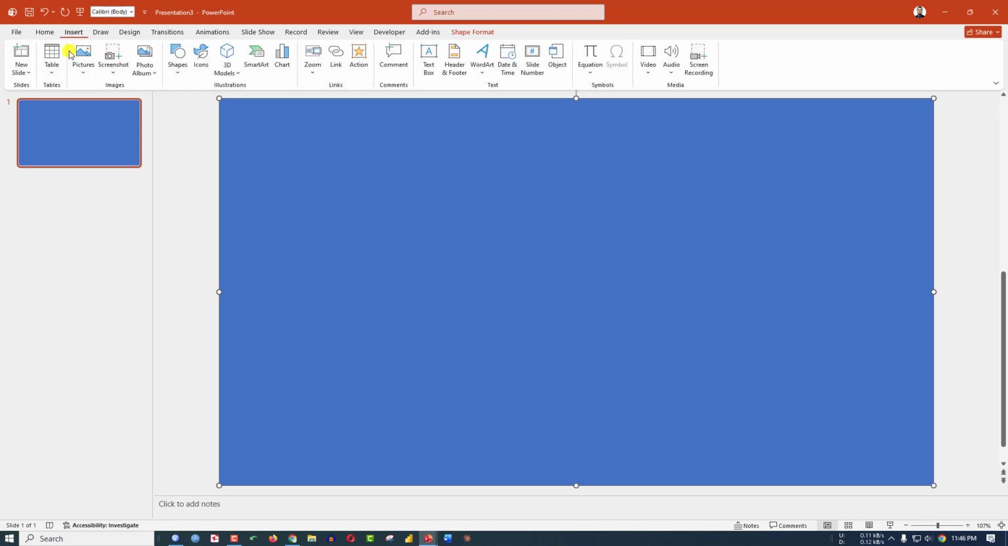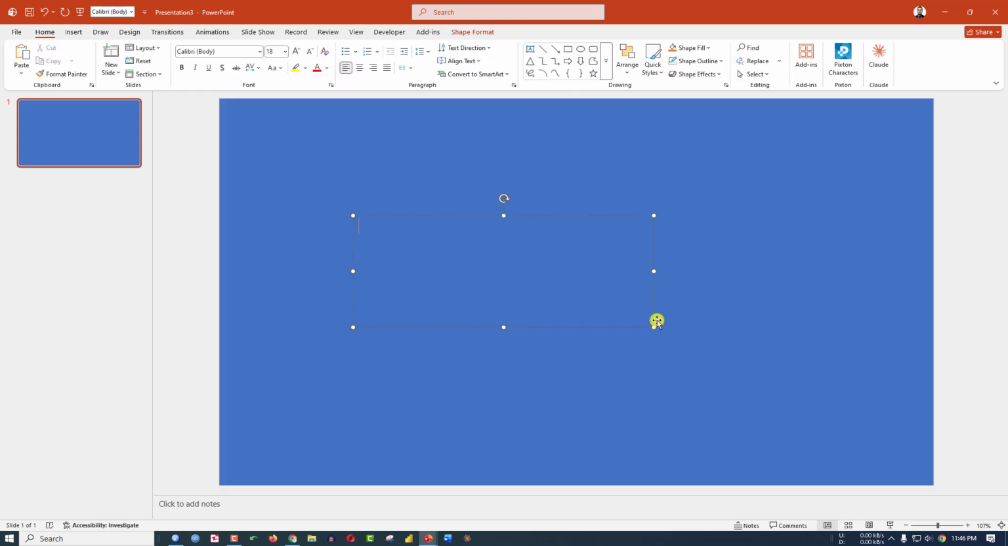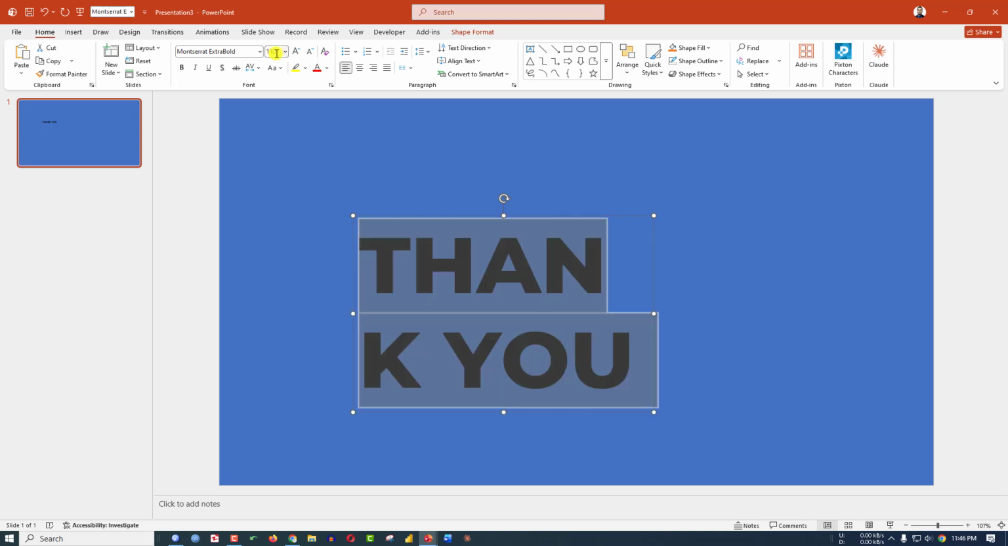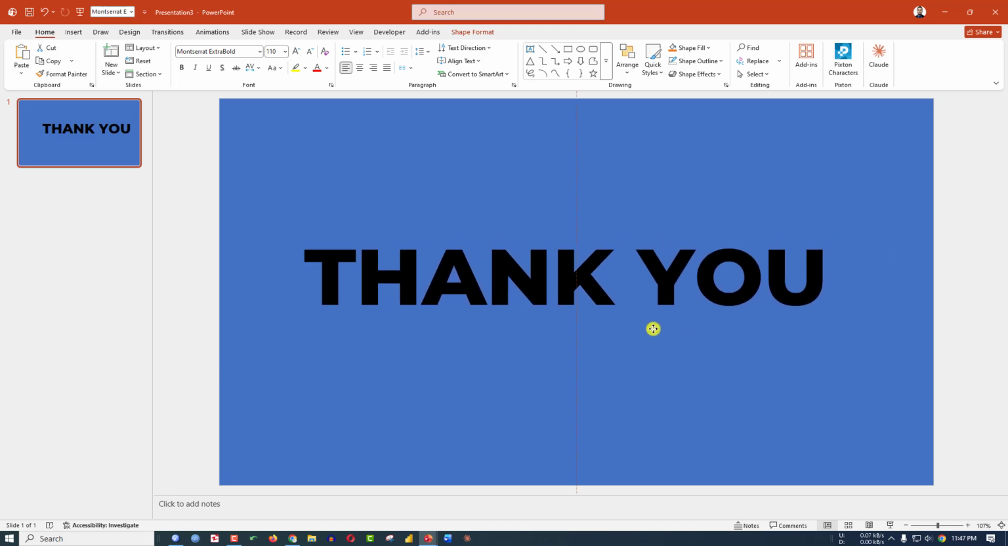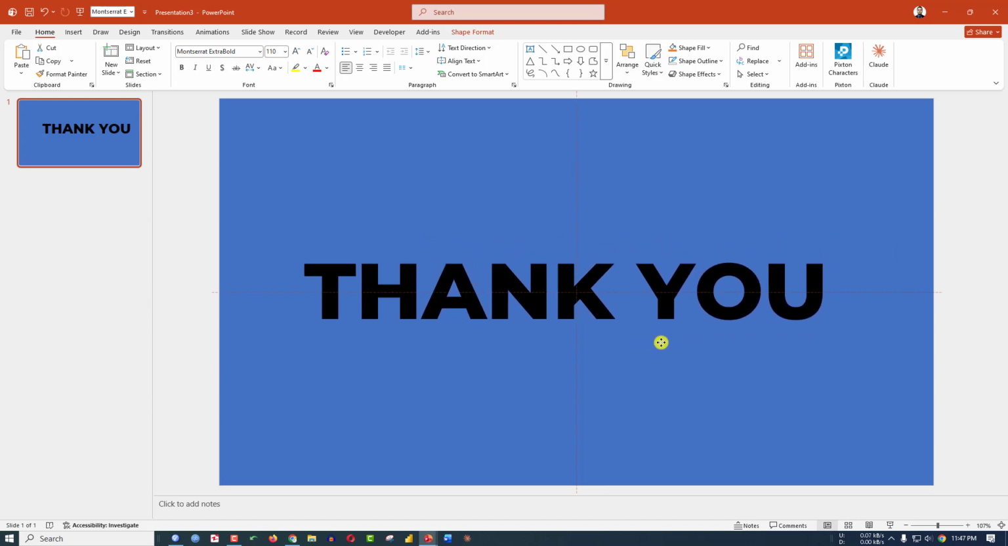Now again go to Insert, go to Shape, pick a text box and drag it over here. And let us write here thank you. Select it. Let us change the font to Montserrat Extra Bold and make the font 110 point. And let us increase the text box size and place it at the center of the slide.